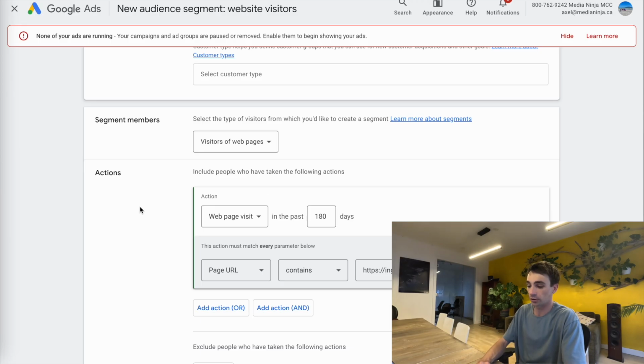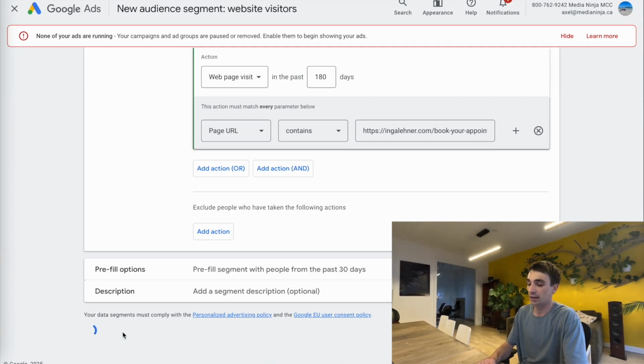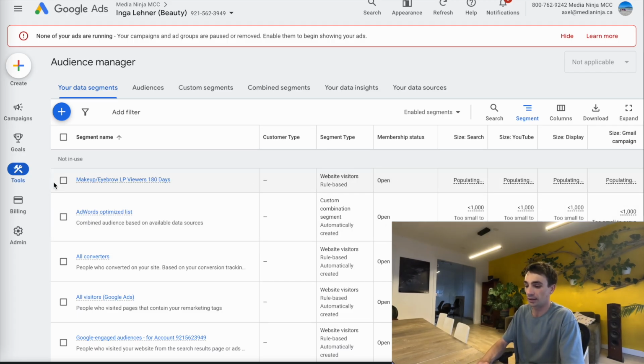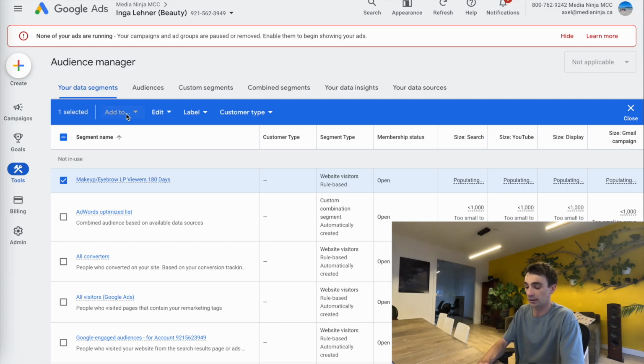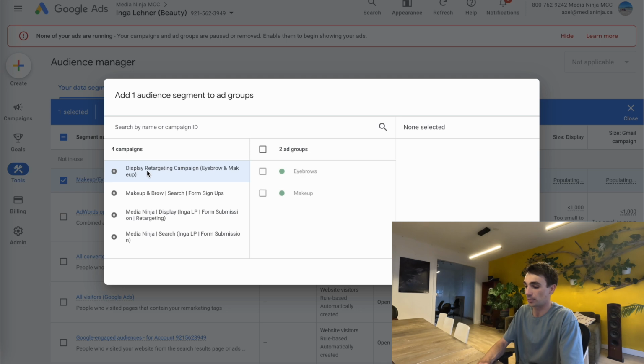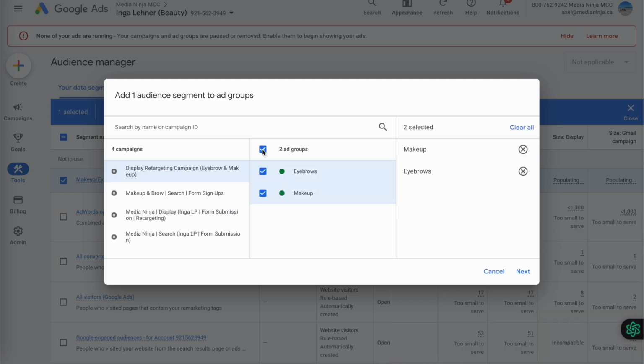I'm then going to click on create segment, and that custom audience is now done. The only thing we have to do now is attach this audience to my campaign. That way only these people right here can see my ads. So I want to click on this right here, click on add to, and click on ad groups. I'm then going to select my display retargeting campaign I just built, and I'm going to select both my ad groups, click on next.